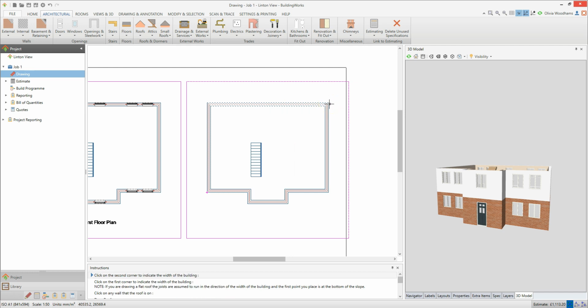The next instruction tells you to click on the second corner to indicate the width of the building. Click on the other end of the same gable.